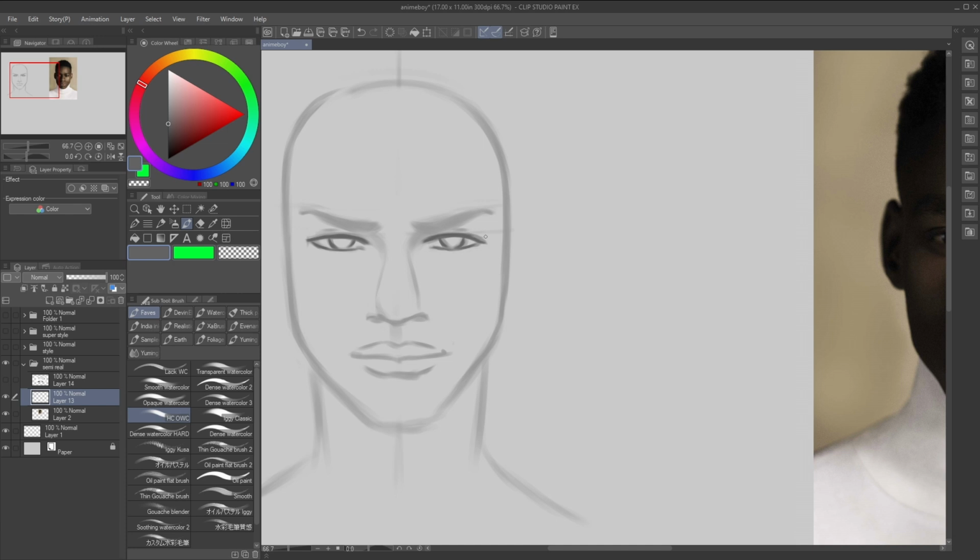Using photo reference is always the best. It gives you all of the information that you would need to draw a head.